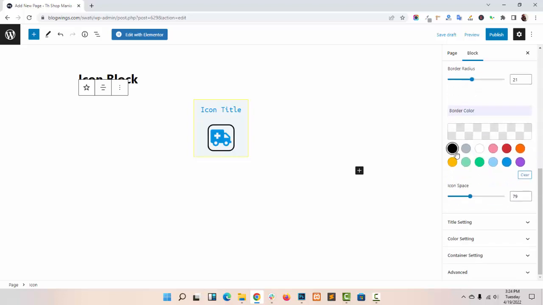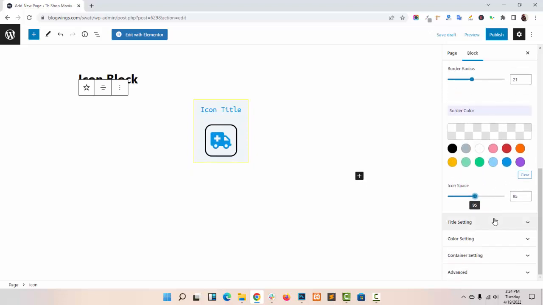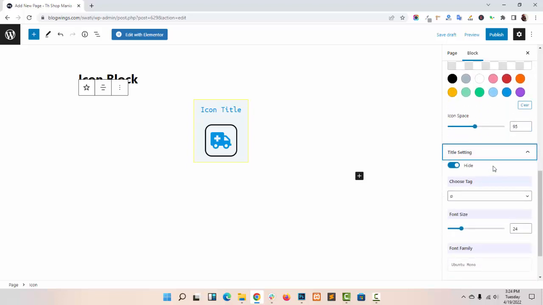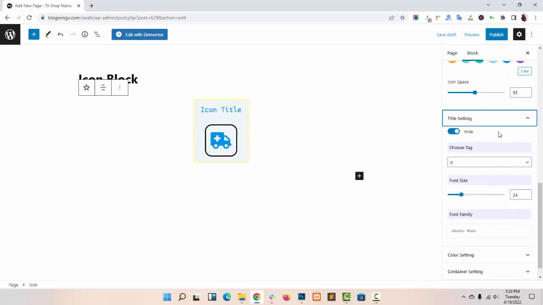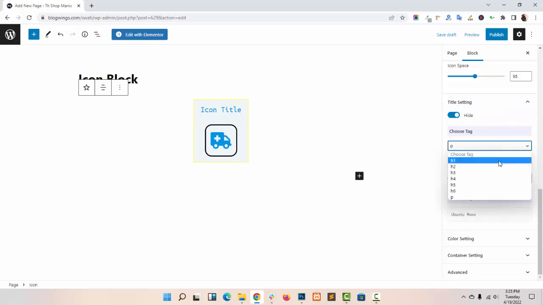Choose your border color from here. Icon space. As you can see, all the settings are done easily. From title setting, you can hide and show the title. Here, you can choose the tag from H1 to paragraph.